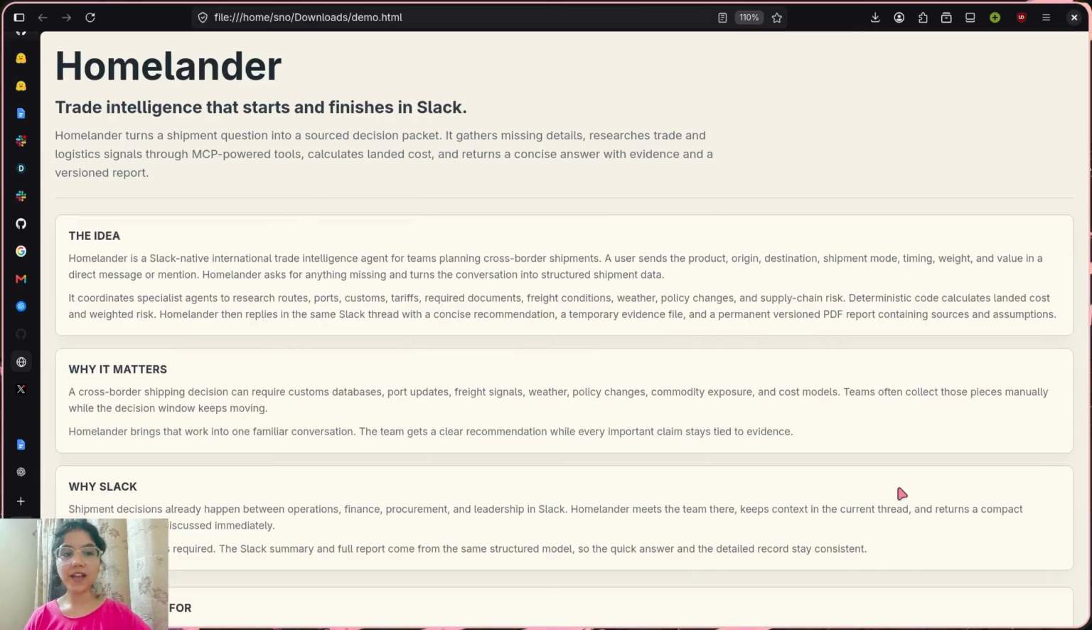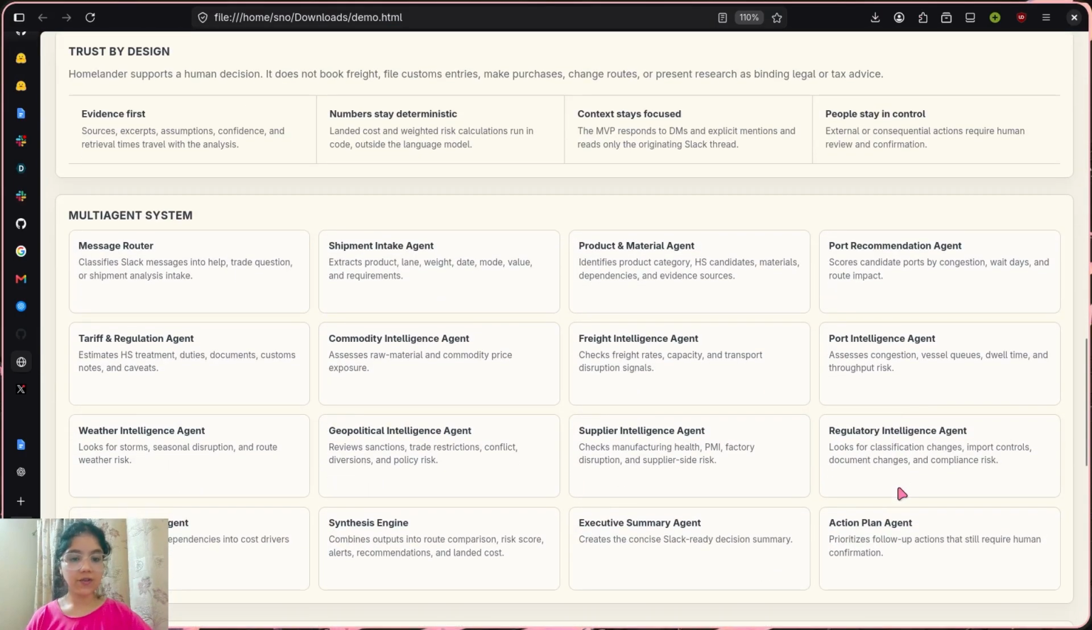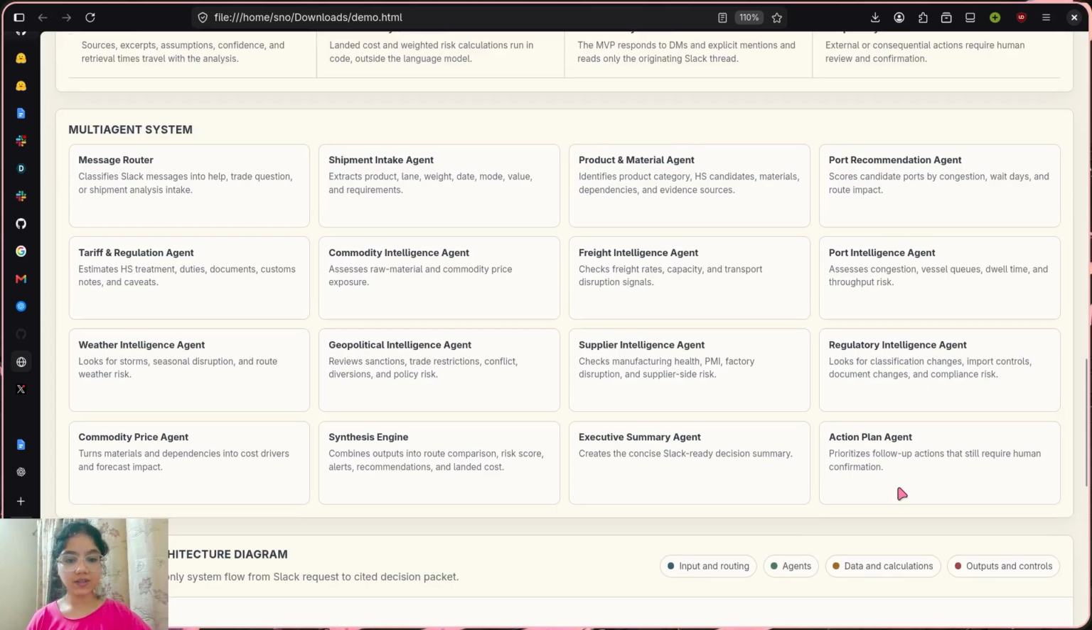So that was Homelander in action, a multi-agent trade intelligence system built for teams that manage international shipments. It turns incomplete shipment requests into structured, evidence-based decisions by combining specialist subagents, MCP-powered retrieval, deterministic calculations, and transparent reporting. So instead of spending hours collecting information across different sources and departments, you have one source of truth and one place to collaborate. Thank you.